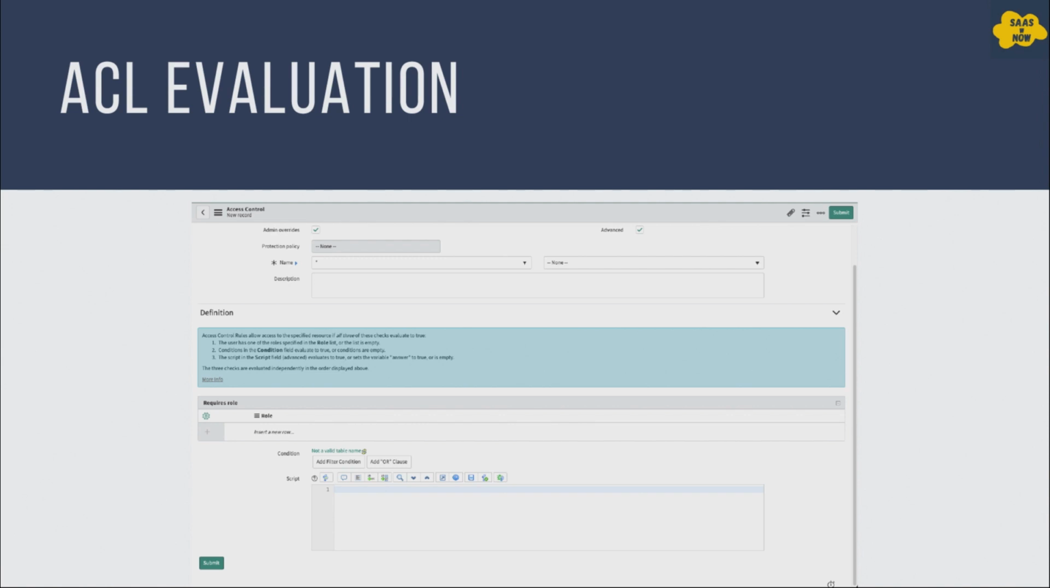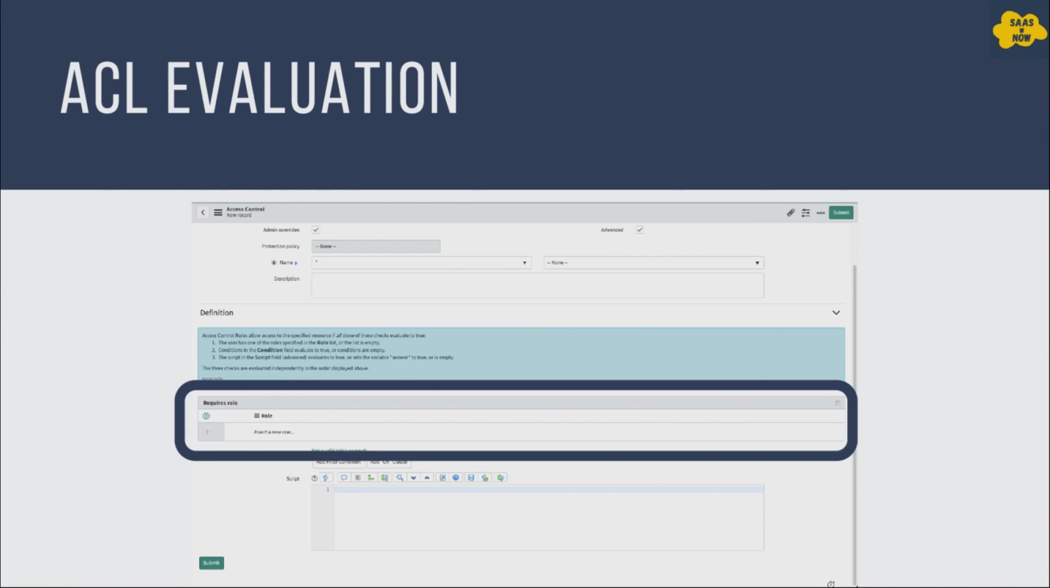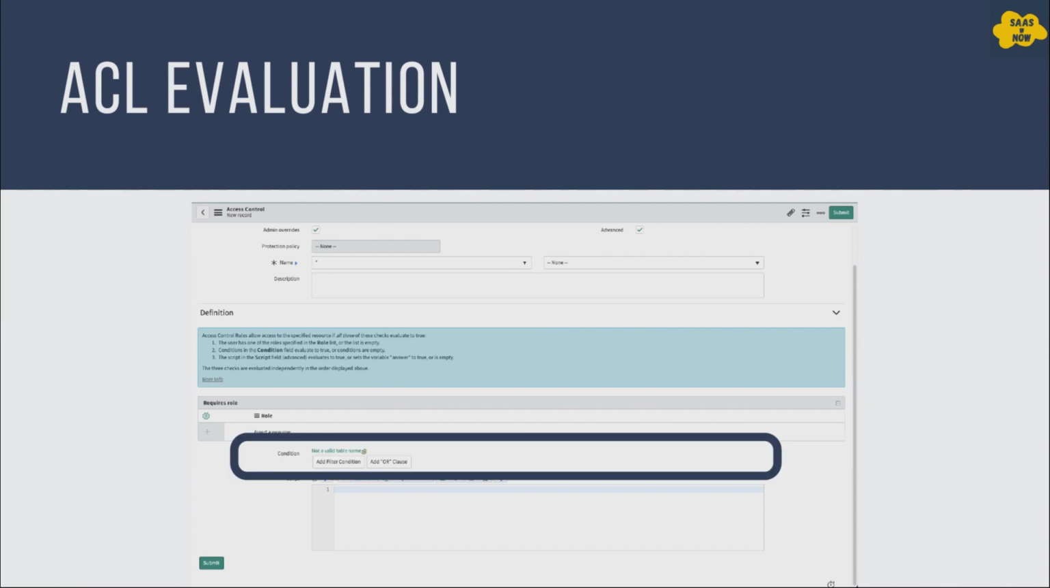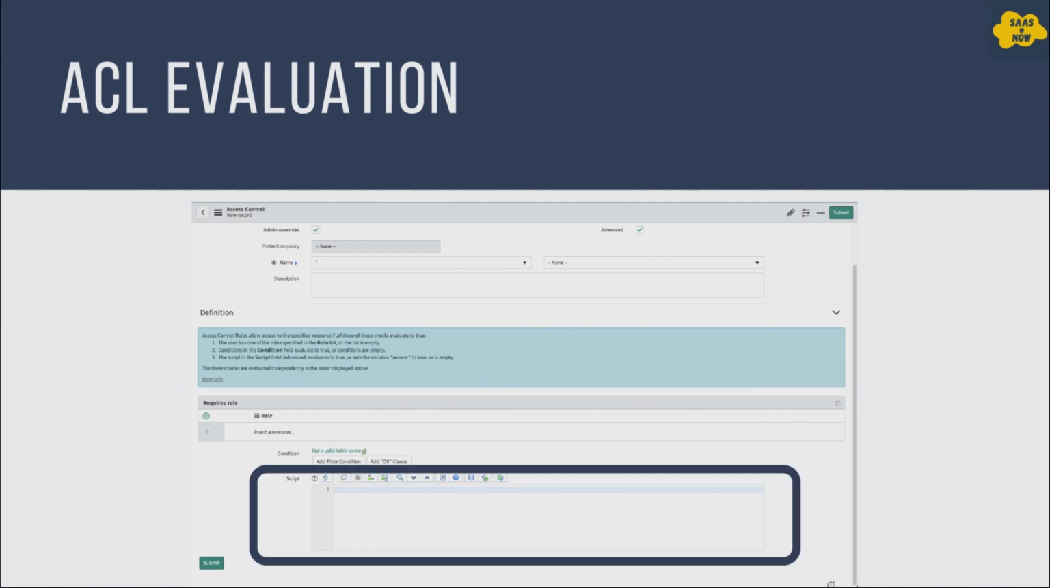ACL evaluation. If ACL is available for any object or table, then it is evaluated for logged in users. As I mentioned, we have 3 places for evaluation: requires roles, conditions, and a script field. One of the important points of ACL is if you have mentioned values in all these 3 places, then all 3 should return true to provide access for the operation selected in the same ACL.